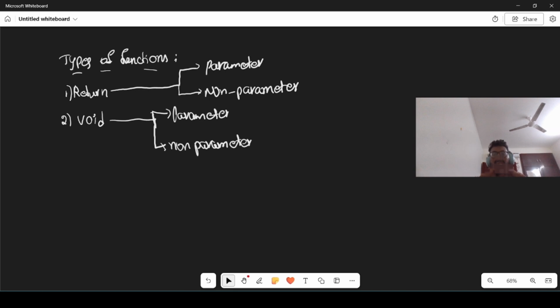Suppose you don't require anything, like if you just take an input from the user and print out twice or thrice that number, then you don't require any parameter. You can just directly take in a variable and print it out. For those cases you don't necessarily require a parameter, so in that type of case we use non-parameter. So let's understand through the syntax of those functions, return, everything.